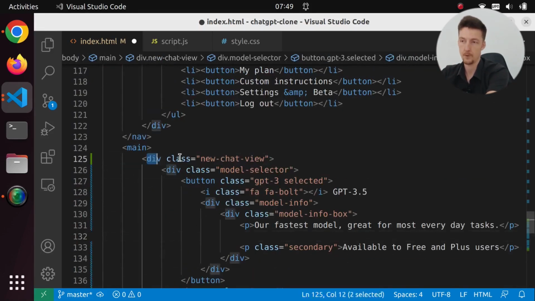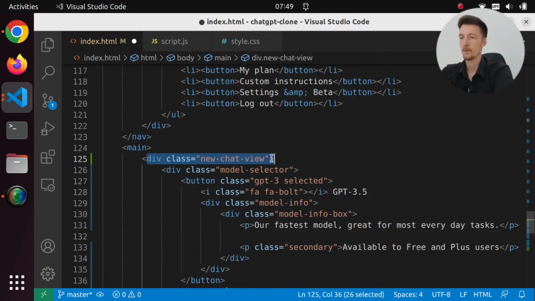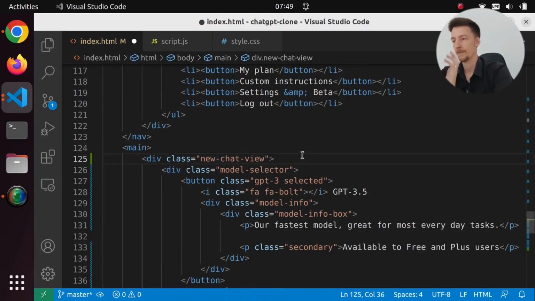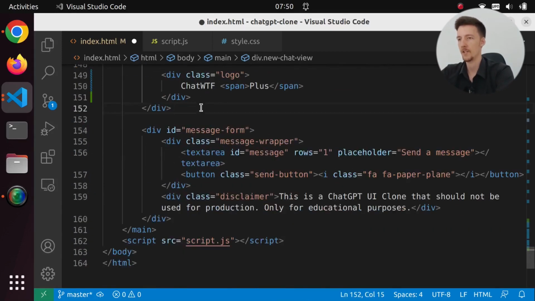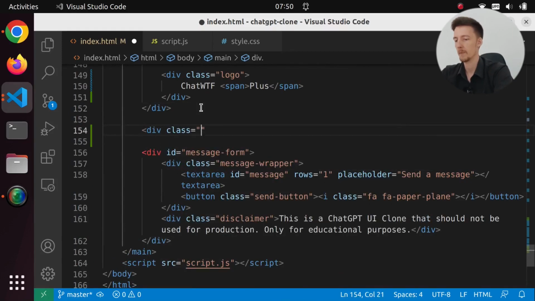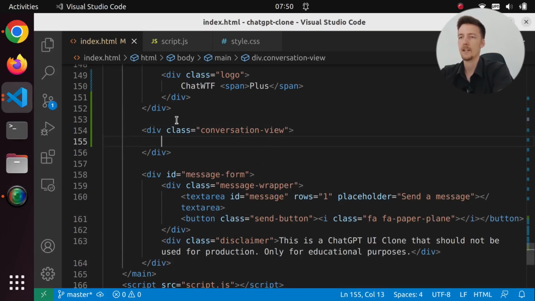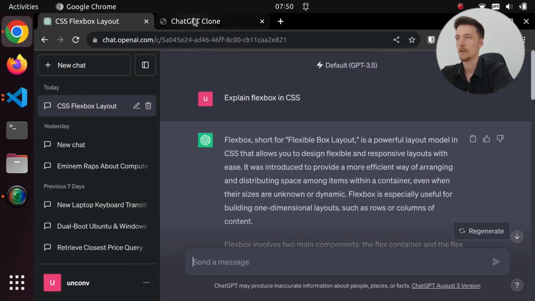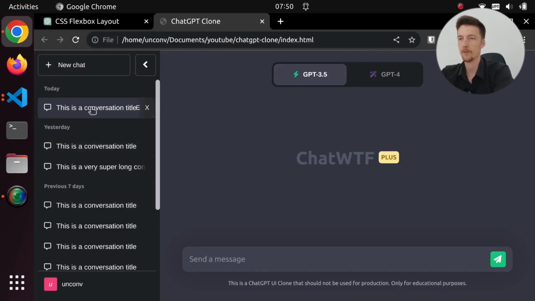Now in reality, I'm not sure if we will have two different divs here. Maybe we have just one div and then we populate that with HTMX or something, or jQuery, or just vanilla JavaScript. But for now, so that I can switch between these, I will create a new chat view and then under this I will create another div which will be called conversation view. And let's add some kind of toggle for this. For now, if we click on any of these buttons, it should toggle between them. Clicking new chat will toggle this view and clicking on the conversation will toggle the other view.